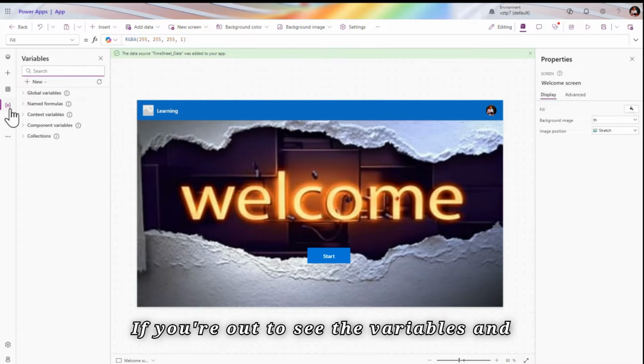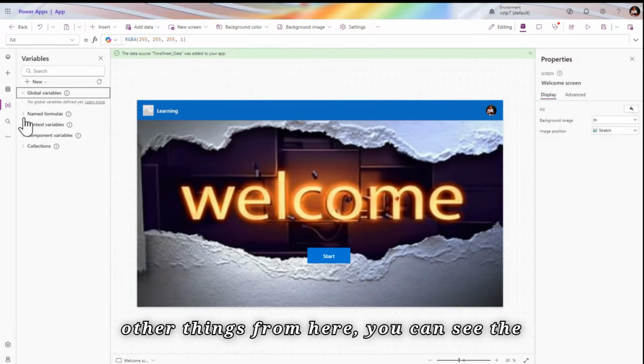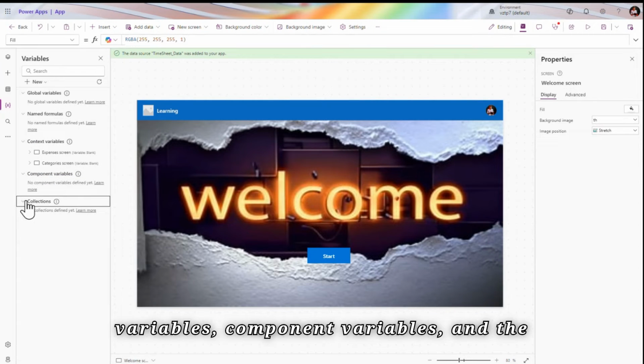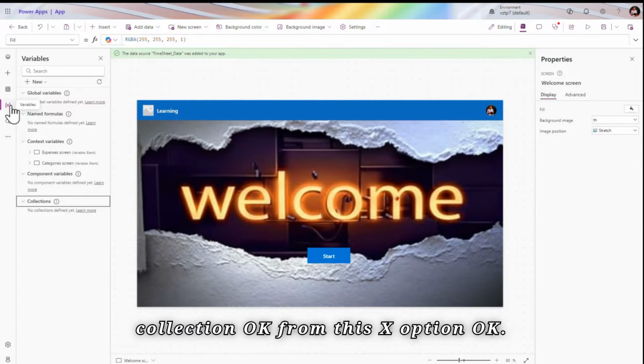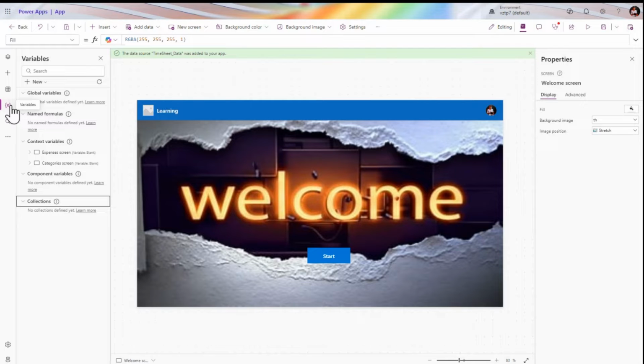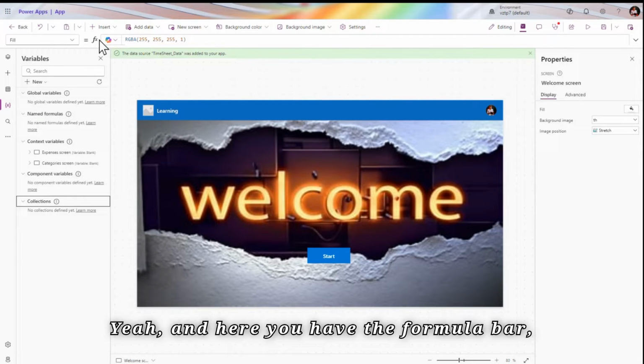If you have to see the variables and other things, from here you can see the global variable, name formulas, context variables, component variables, and the collection. From this X option, and here you have the formula bar.